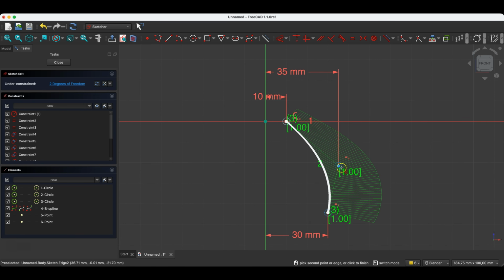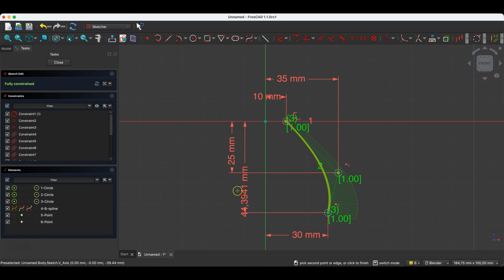Now we will also define the dimension of this point in the y-axis. And here type 25 mm and select this point and in the y-axis type 50 mm. Okay, I click the right mouse button to finish the dimensioning command.